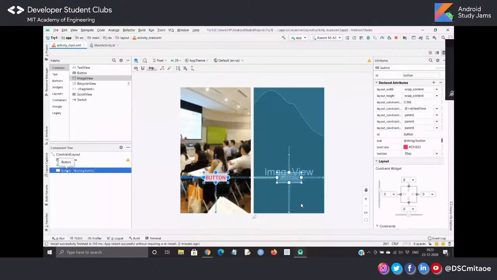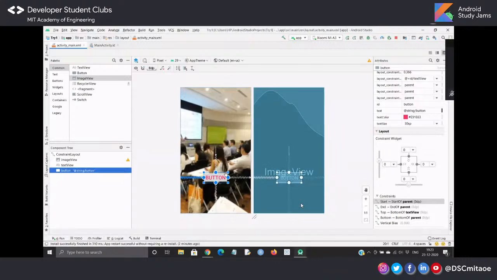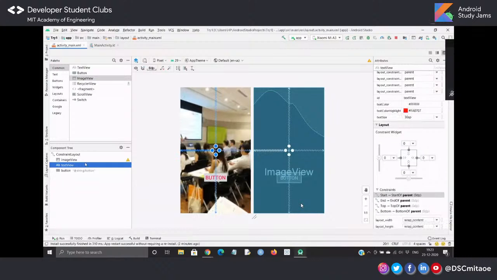You can see its ID, its color, its size, its constraint. You can set it by dragging the positions here, or from the constraint widget also. And we adjusted it to the place where we wanted it. Then we made changes to the text that we wanted. Initially we kept it blank because initially we don't want anything to be here.